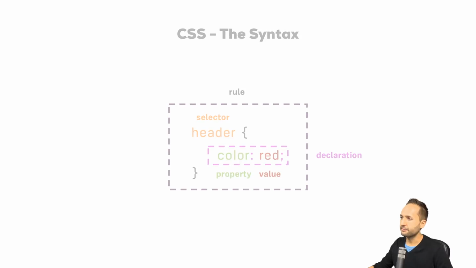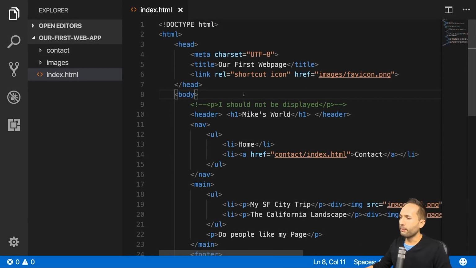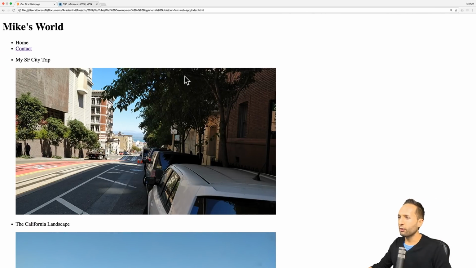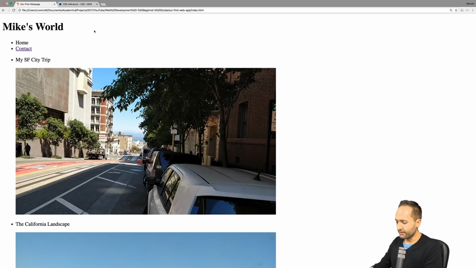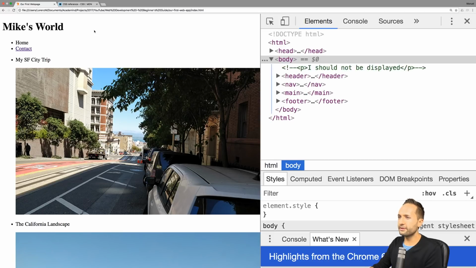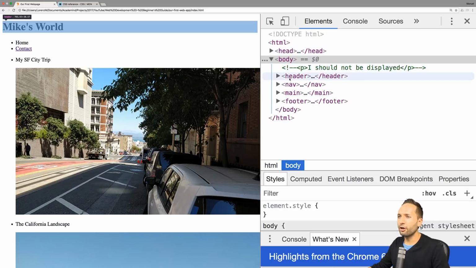So let's go back. So I am back on our web page, or in the code of our web page, and if we look at it again, we can see that it looks like this. Now let's maybe focus on this Mike's World part right here. We know that this is the header. Let's maybe also open the Chrome Developer Tools like that, and by that navigate to the header right here. So this is the part we want to focus on right now.